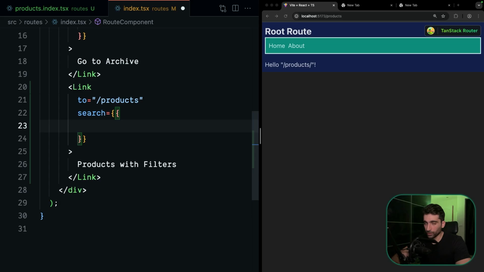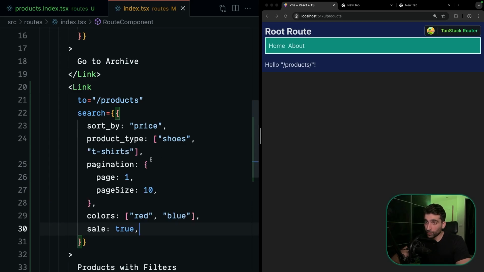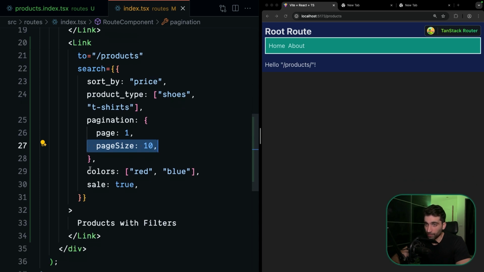So in here, I'm going to put some items. As we mentioned, in TanStack Router, we can pass anything here. We can pass strings, so sort by price, for example. We can pass arrays, maybe filter by product type, and pass an array here. We can have a pagination, which can be an object with our page and page size. We can have another array, filtering by colors. We can have a boolean as well, and so on.